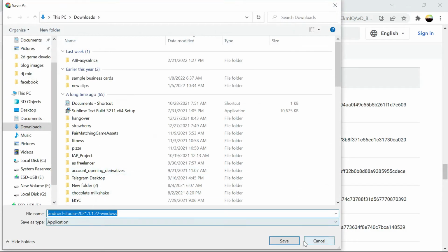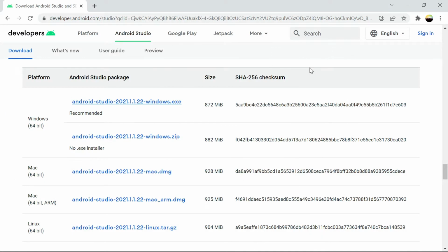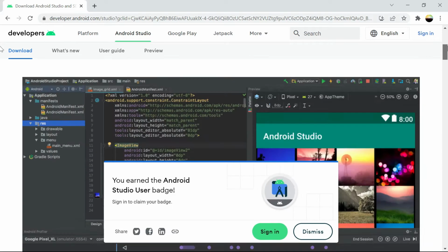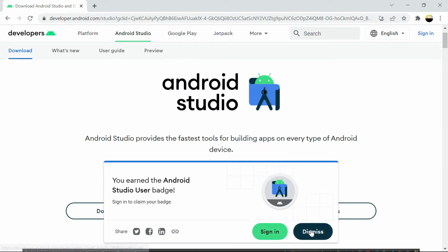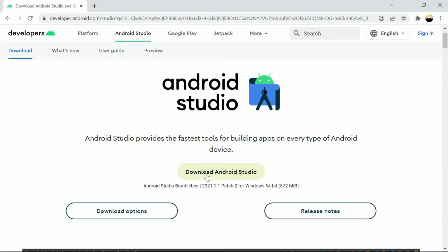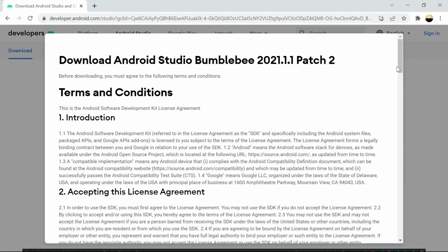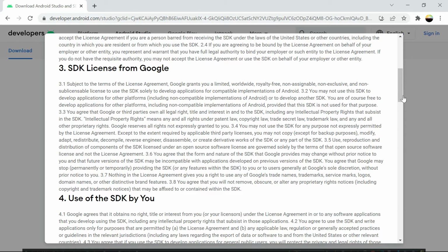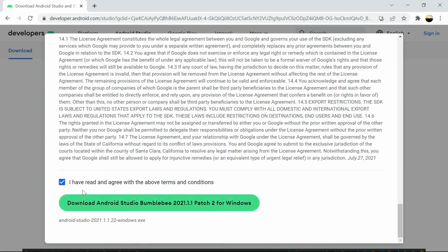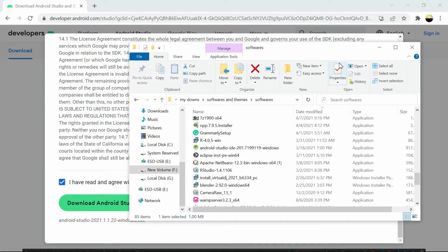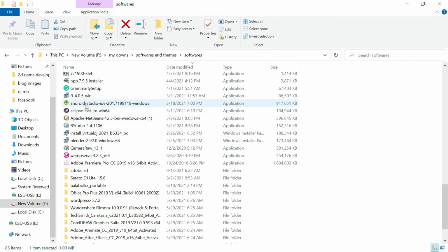It gives you an option to save. Remember to check the location. The other option is to just click the download Android Studio button directly. It will take you to accept terms now, depending on your computer operating system. So give it some time to download and go to the download location.